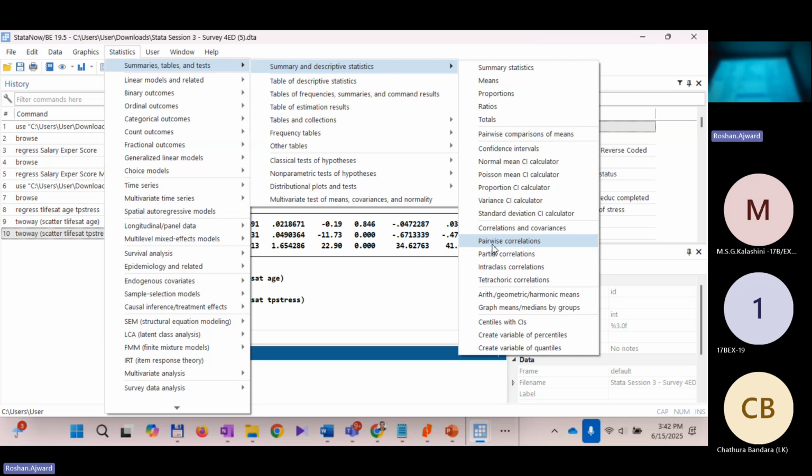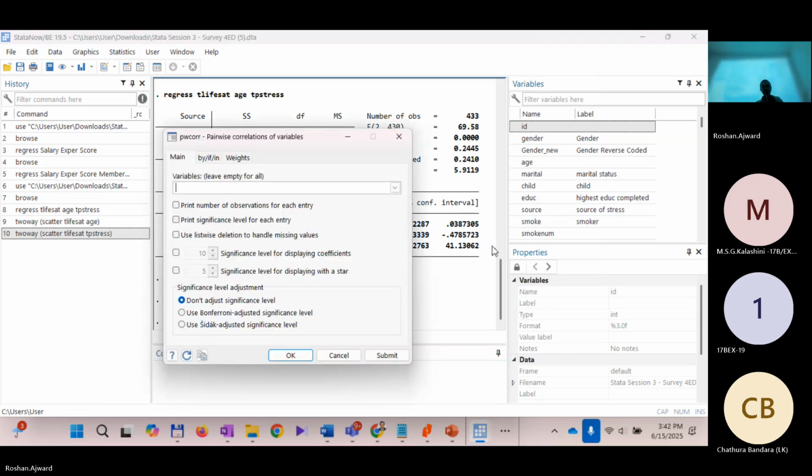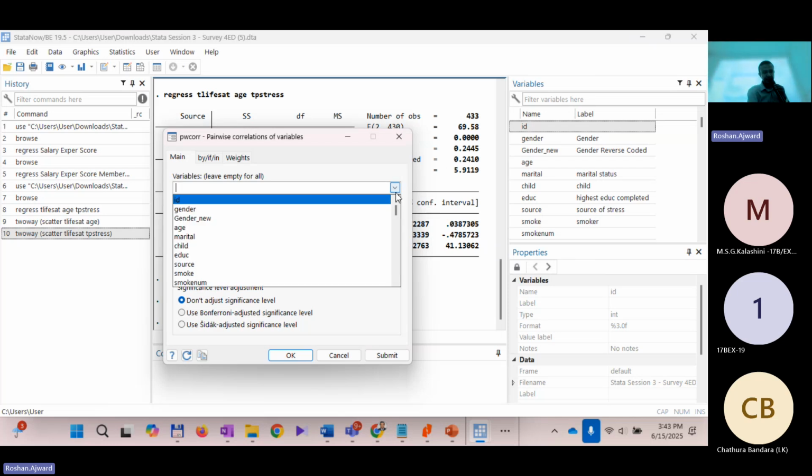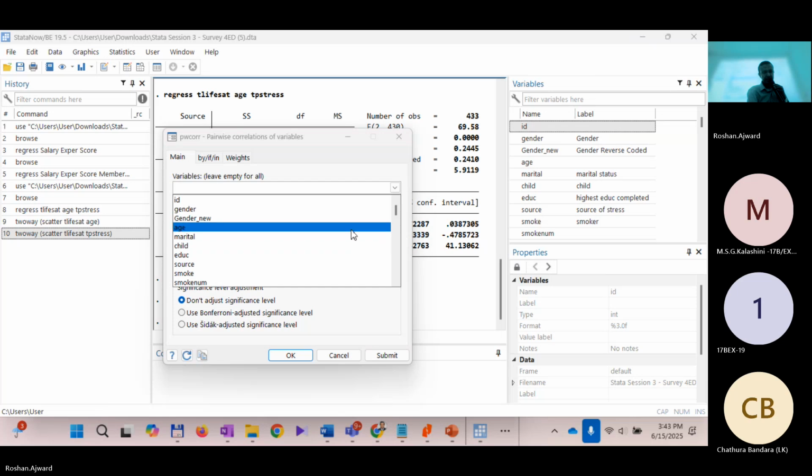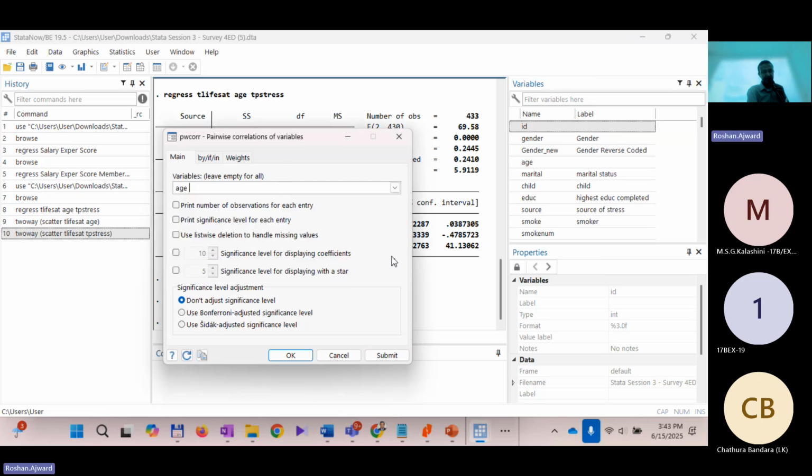What we are going to see is whether there is unnecessarily high correlation between the independent variables. Here there are only two, but if there are 3 or 4, we have to check whether there is unnecessarily high correlation between them. Right? So pairwise correlations. Good. Then here, choose the two independent variables. What are the two independent variables? Age. What's the other one? TP stress.